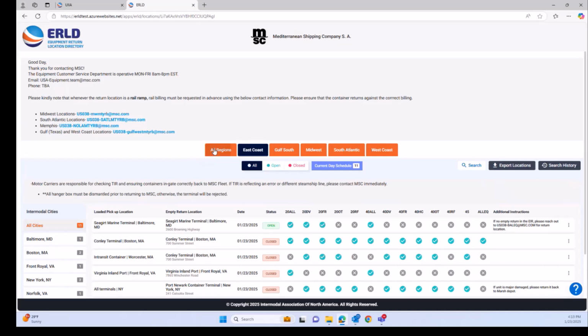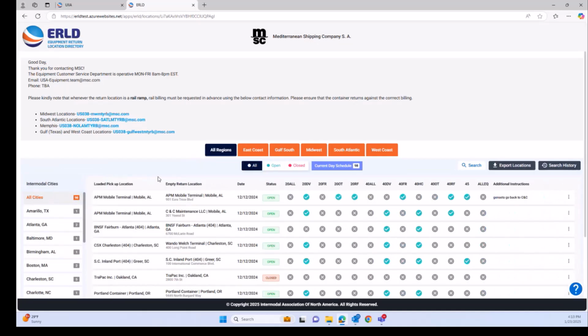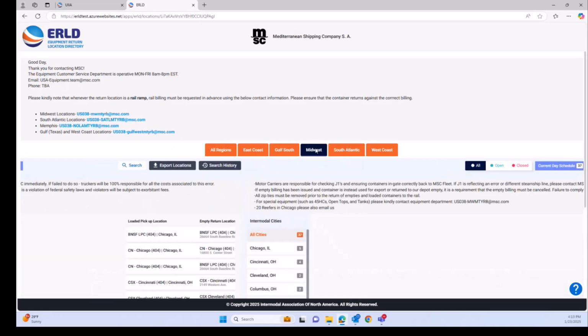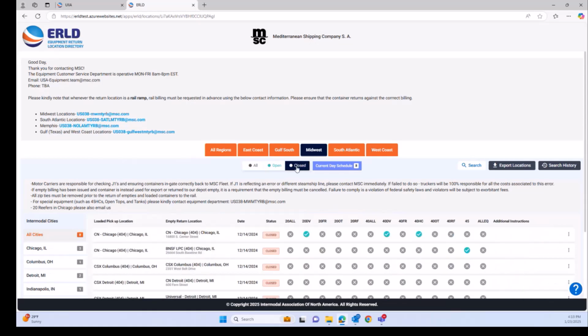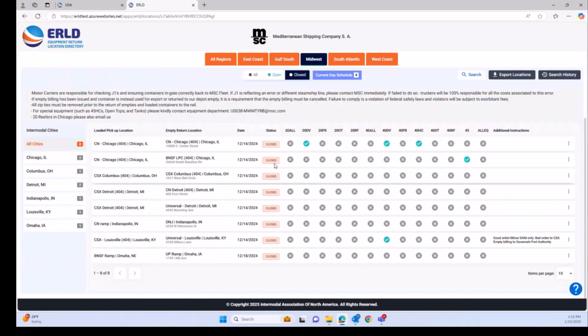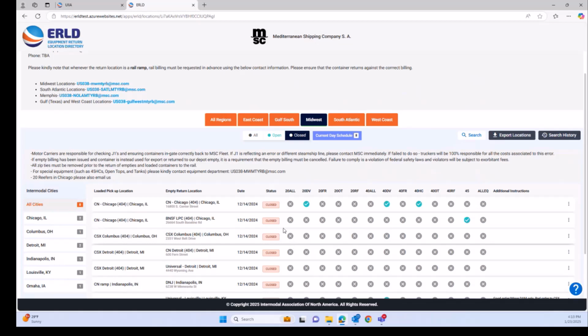You'll have the ability to show all regions for the specific equipment provider's return locations, or you can look for whatever specific regions you're interested in. Coming down here, you'll be able to see all locations for that particular provider, or if you only want to see open locations or closed locations, you can do that as well. The default will be to show the current day schedule for the equipment providers using the ERLD. And the 8 that's shown next to here just simply means there were 8 locations for the current day for this specific equipment provider for that specific region.